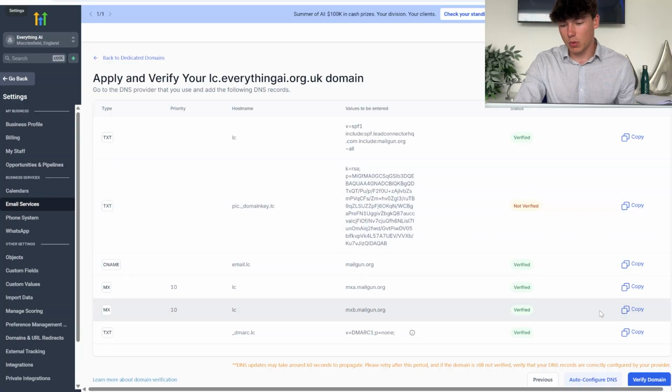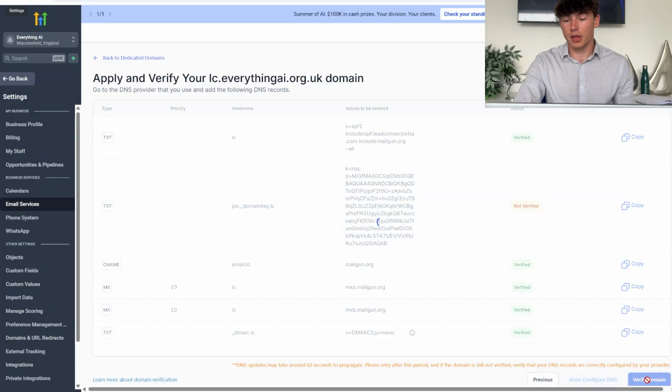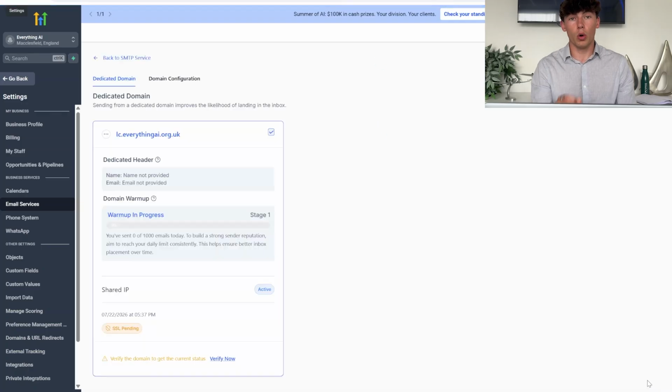To fix this, you want to press verify domain at the bottom, and GoHighLevel will automatically verify these DNS records on your DNS provider. Then it will take you to this page where it says dedicated domain. You'll be able to see the domain that we've just added, and it will at first say SSL pending.